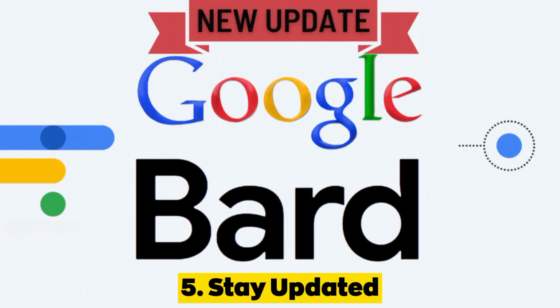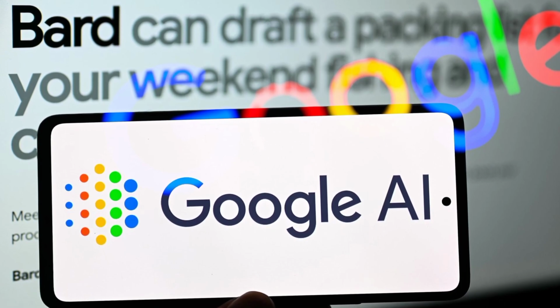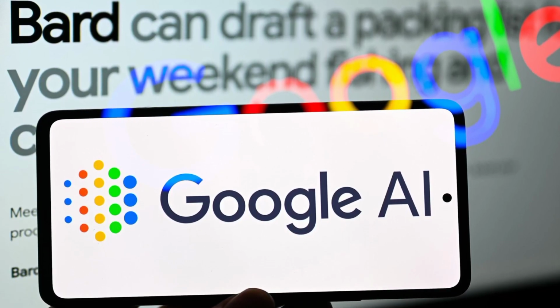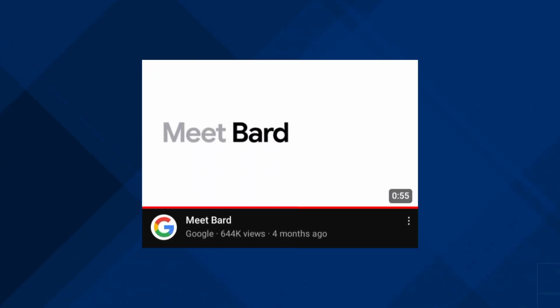Tip number 5. Stay updated. Google Bard's performance and capabilities are constantly improving. Stay updated with the latest developments and enhancements to make the most of this powerful tool. Follow Google's official channels and participate in relevant communities to stay informed.